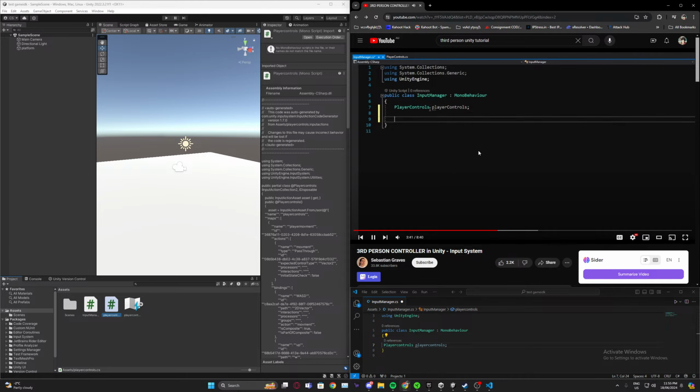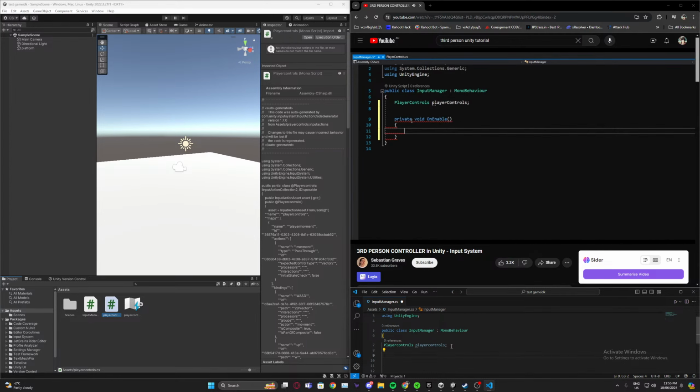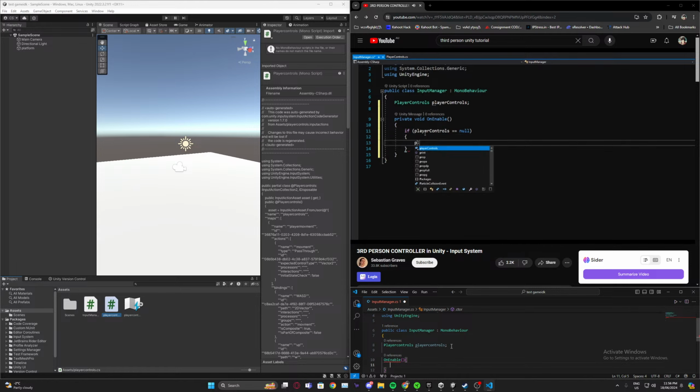You can reference it as a variable. So it's referencing all those inputs we just set up. I'm going to say on enable. So when the game object that this script is attached to is enabled, we're going to do some logic. And we're going to say if the player controls variable is null, meaning it's not filled in, then we're going to say player controls equals new.